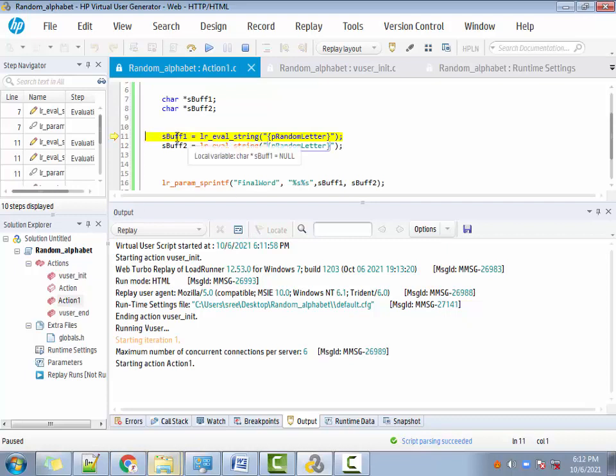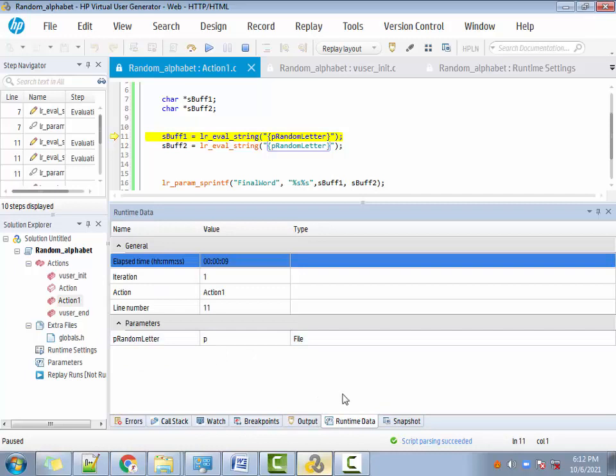Now let's see what is there in sbuff1. Where can I see it from here? If I go to random runtime data, will I be able to see it? Let me execute this step number 11. Can I see sbuff1 somewhere? No, it's not available in runtime data. But how can I see what's there in sbuff1?